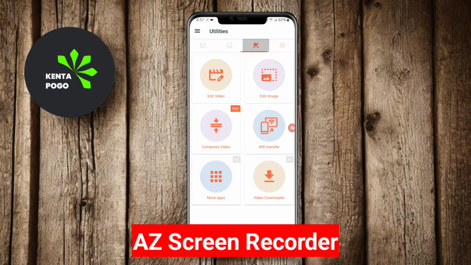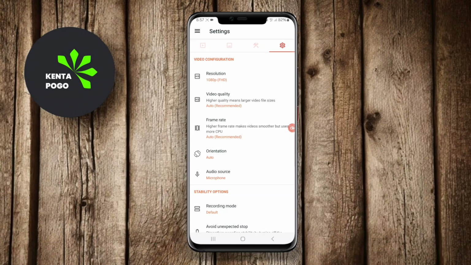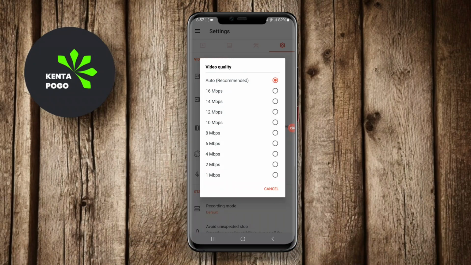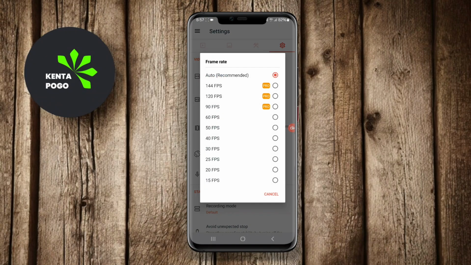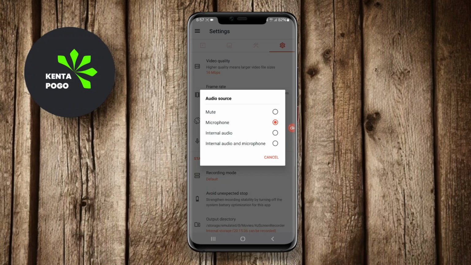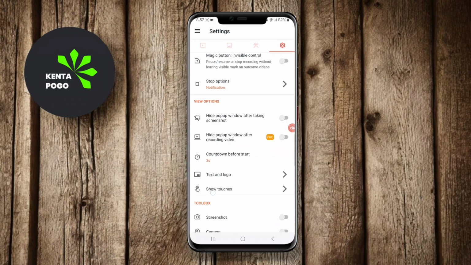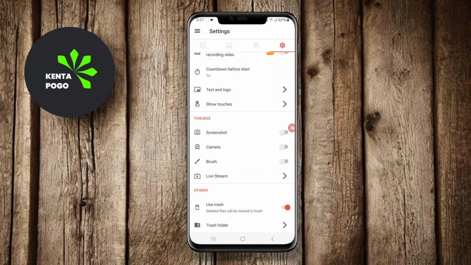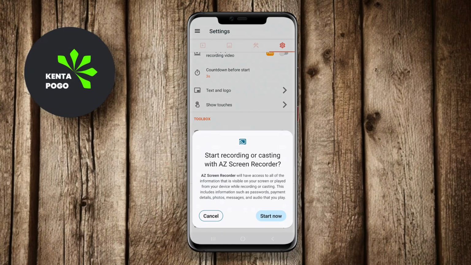ADV Screen Recorder. ADV Screen Recorder is one of the most popular screen recording apps available for Android users. It allows you to capture high-quality videos of your screen activities without needing root access. The app is incredibly user-friendly, featuring a clean interface that makes it easy to start and stop recordings with just one tap. Besides screen recording, ADV offers features like the ability to record internal audio, add a front-facing camera overlay, and edit videos after recording.